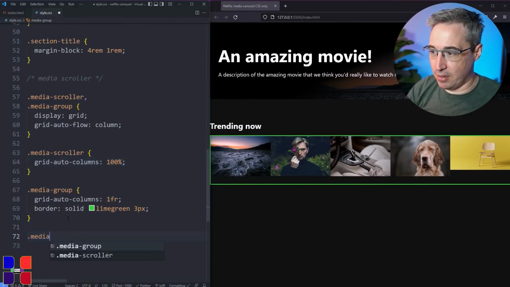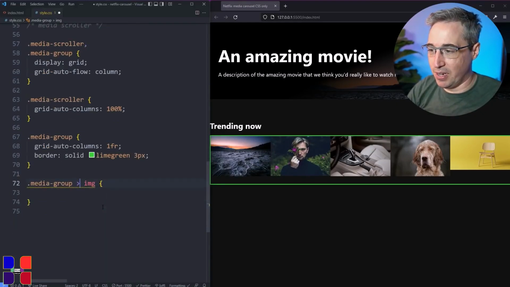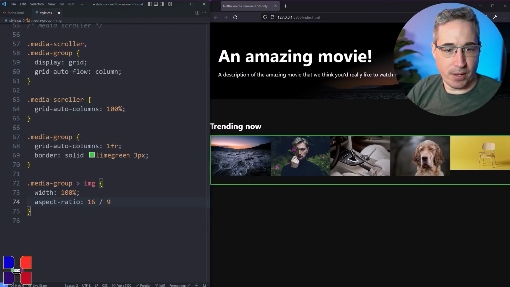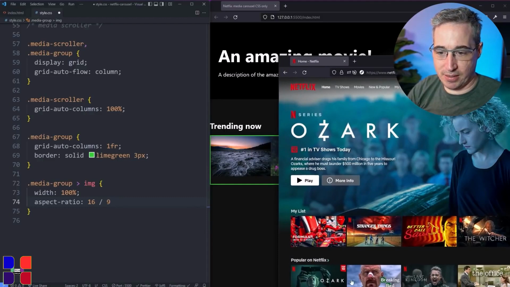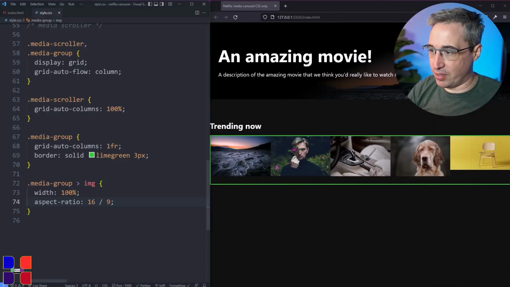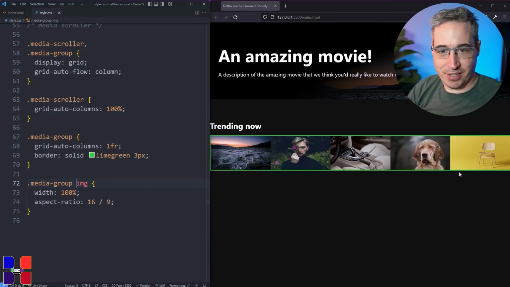I'm going to say that my media group img, so should we do that, or we'll do this to be safe, is going to be width 100% because it's going to fit that column of 1FR, and then an aspect ratio. We're trying to recreate the Netflix, which I have off screen here. So we're trying to do something like this, right? I think they follow that 16:9 type thing. So we could do that 16:9. Hit save. Of course, it didn't work. Media group image. There we go. They're all 16:9 now.